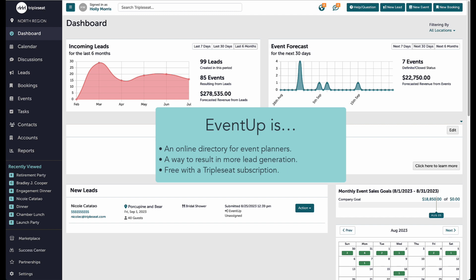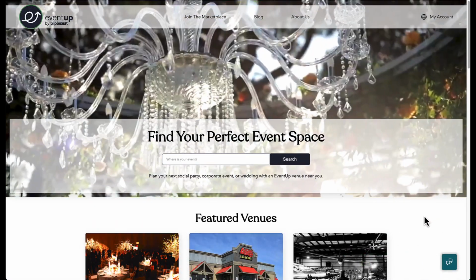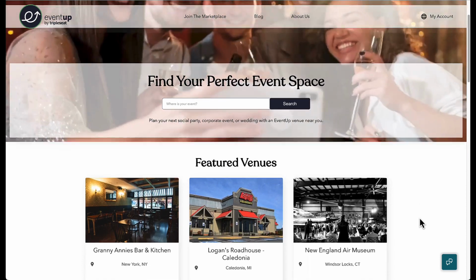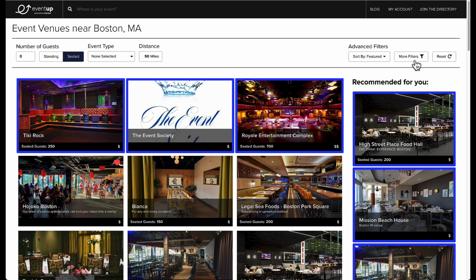Included in my Triple Seat subscription is a free basic listing on EventUp for all of my locations. Here's what the EventUp directory looks like. Guests can search the site by city and then browse through all of the listings.